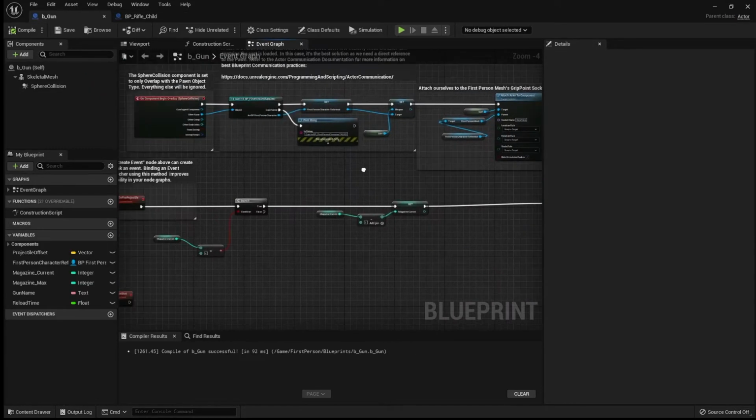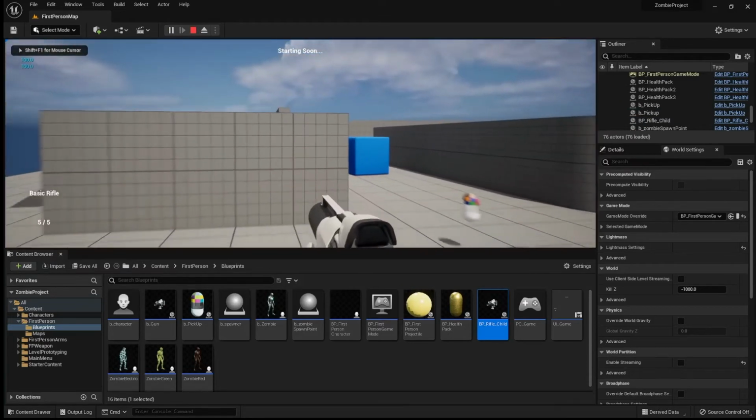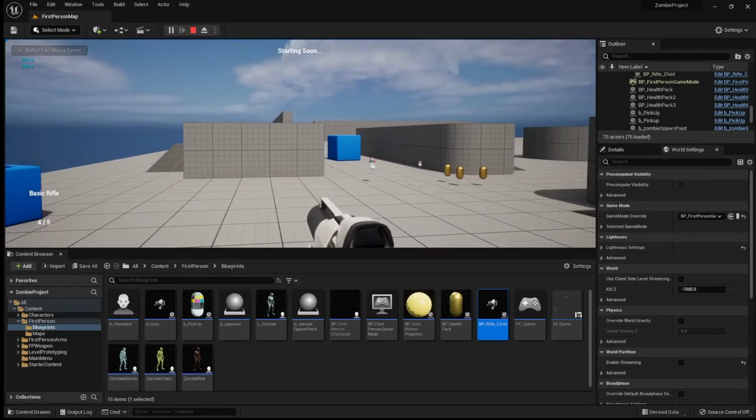Now I'm going to come out and pull one of these guns out instead. We should still be able to pick it up. Let's have a look. Shoot. Brilliant.